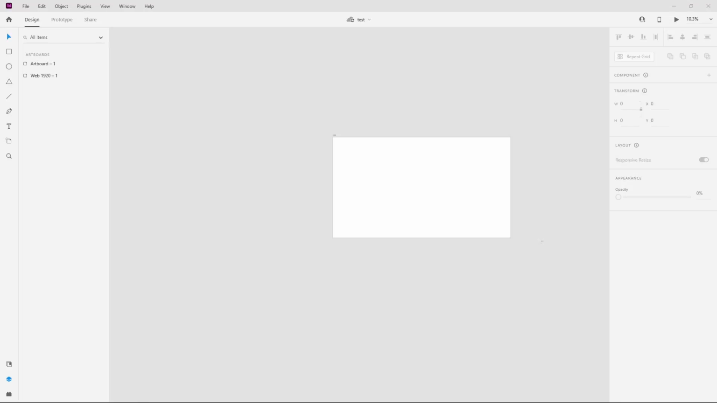In today's video, I'm going to teach you how to seamlessly import Photoshop files into Adobe XD. Whether you're a designer looking to integrate Photoshop assets into your XD projects, or someone new to the Adobe Creative Suite, this tutorial will guide you through the process with ease. Let's get started by opening Adobe XD on your computer.